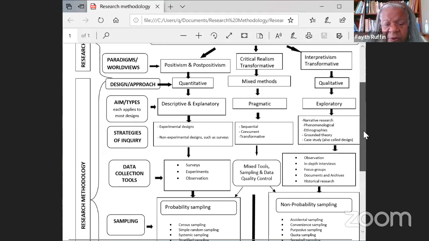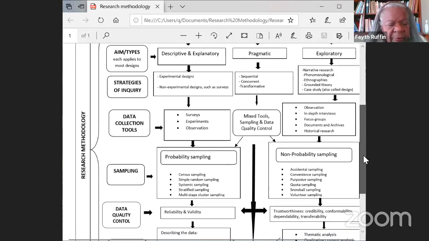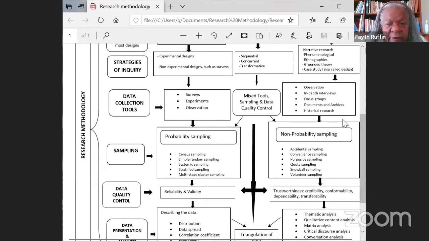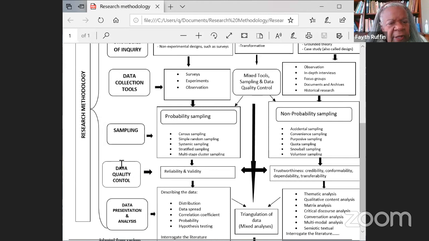I mentioned historical research when I talked about the hermeneutic approaches, so I'm not going to review that again. But we do need to realize that whatever is happening in this day and age is not in a vacuum. All right, sampling. Oh boy. Now, sampling is very interesting.